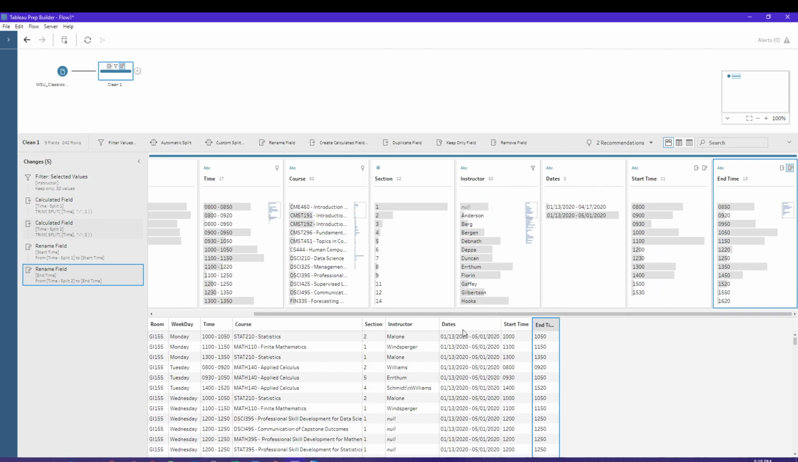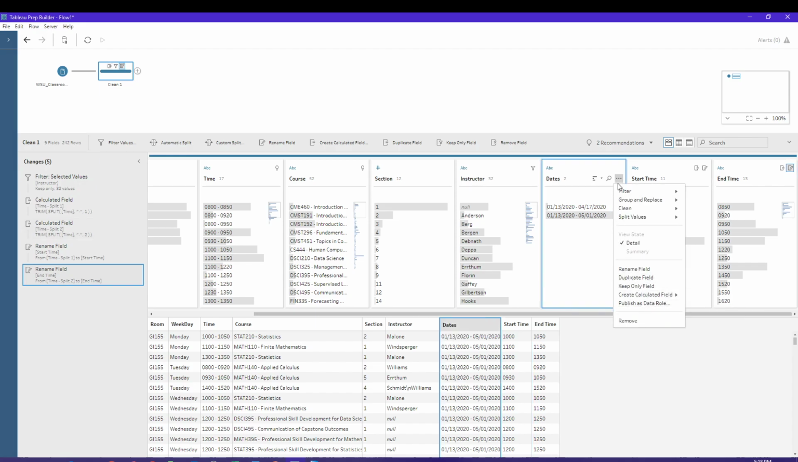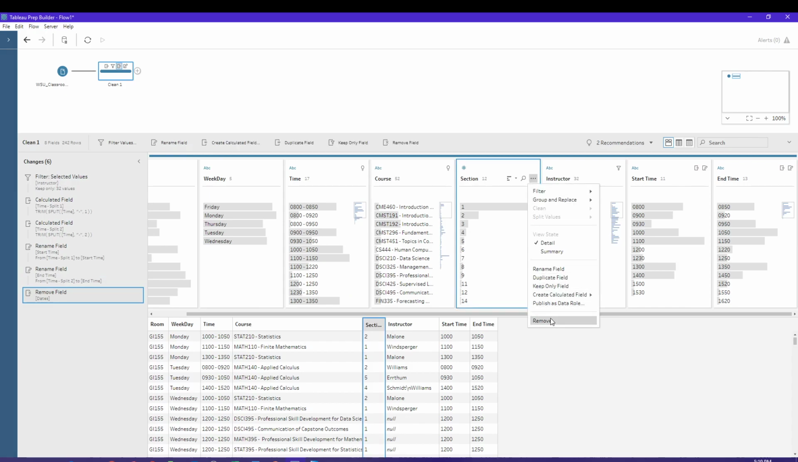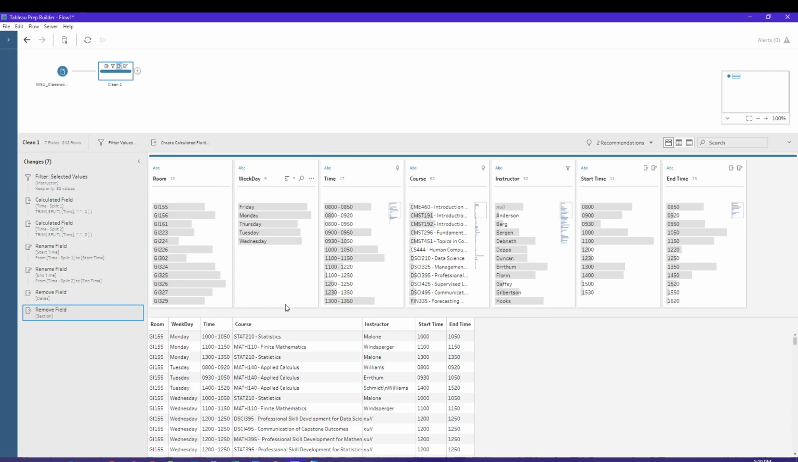I don't need things like dates, so if I want to clean some of this up, I can. I'm not going to use that date information. So again, from my three little dots here in the date field, I can just say remove. I'm not going to use section anymore, so I can remove that out. I think that's all right. We'll leave some of the rest of that information in there. So you can reduce or select some of those columns to be deleted out. Okay, so I think I'm pretty good there.